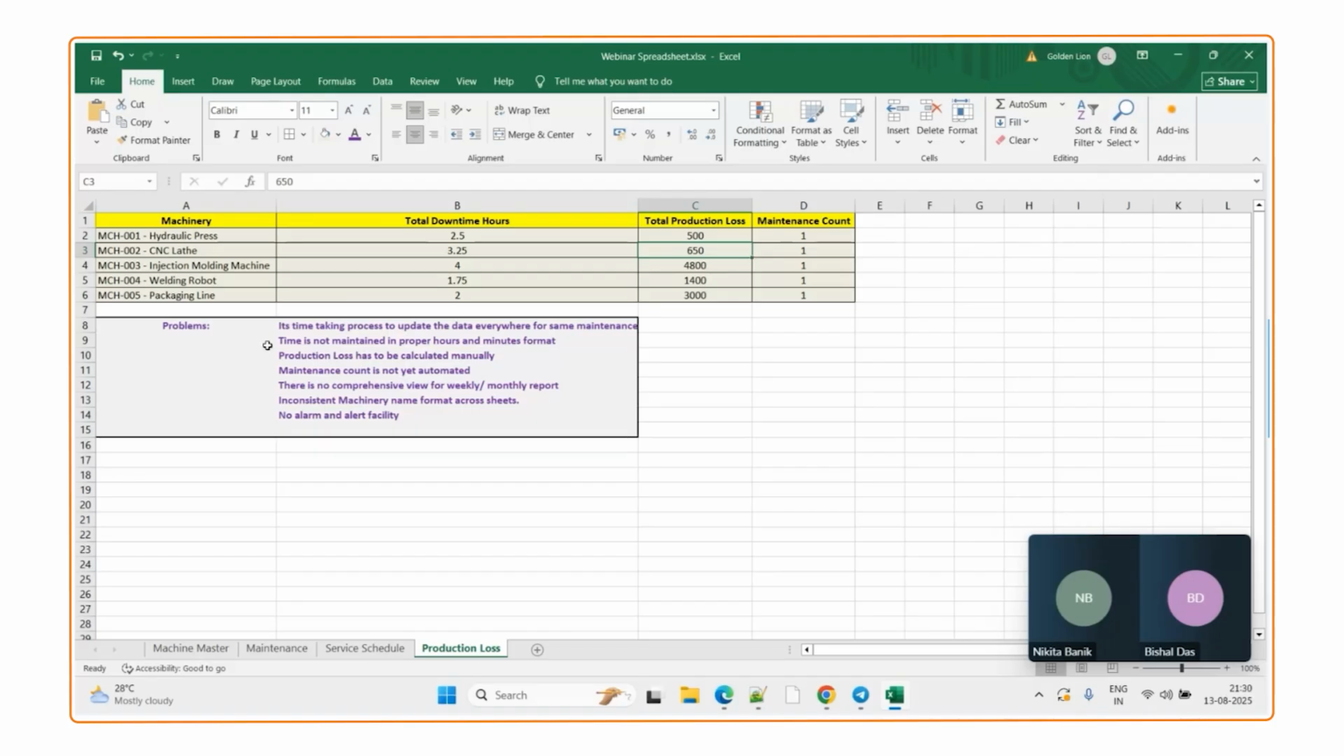So we have some common problems here that it takes time to update data everywhere. For this simple machine, you have to enter the data in the maintenance tab. You have to create the service schedule, and then you have to enter the production loss, create this report. So input of same data takes a lot of time for the user to maintain in Excel. Next, we have this maintenance count, which is not yet automated, whereas in Zoho, it will automatically calculate the times the machine was serviced.